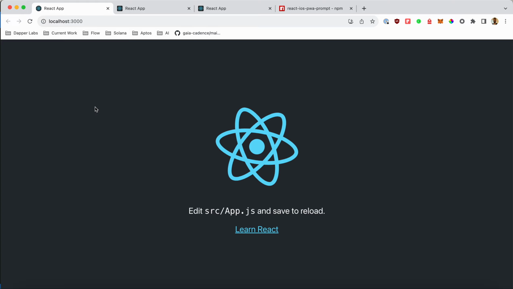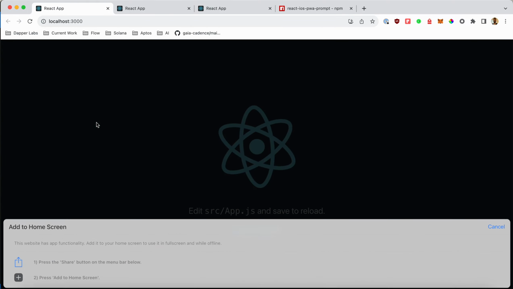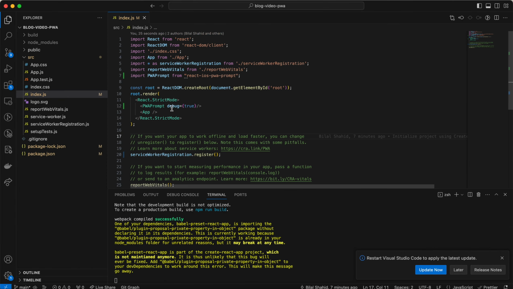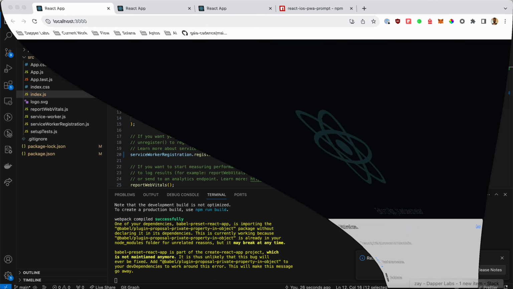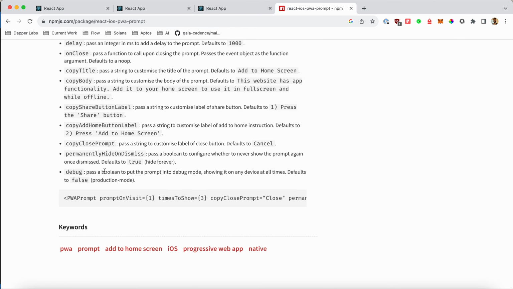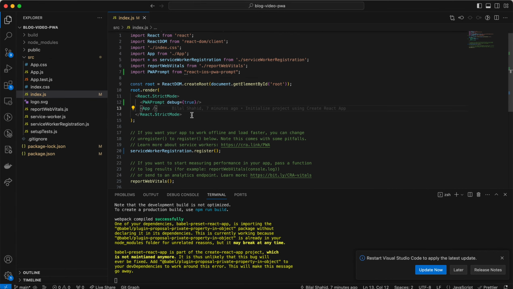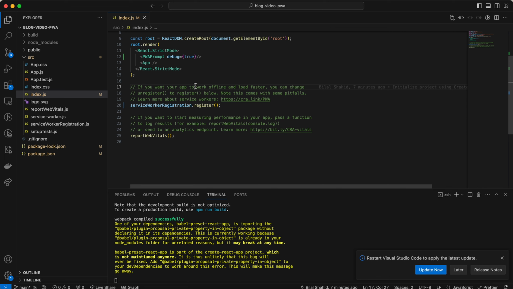I think I might be missing some. Oh, there you go. There it is. It's coming up here. Obviously, you don't want it to come up on your browser. You want it to come up on your mobile. The component takes care of that for you. You would just get rid of this debug parameter. Debug is by default set to false. If you check here, pass a boolean. Defaults to false, which is the production mode. And there's a bunch of other options you can play around with on how you want to build it. So I recommend something like that in your PWA.